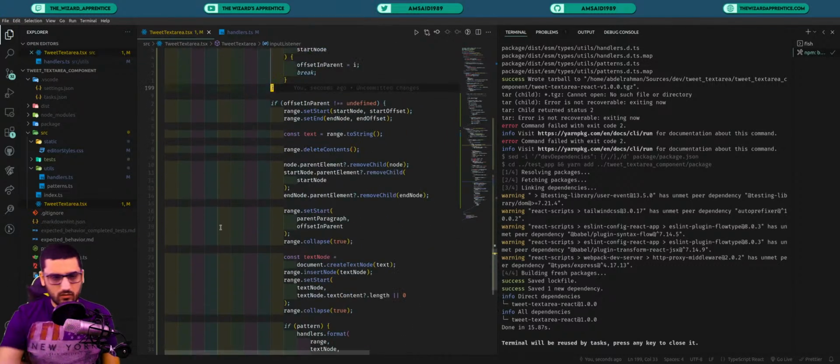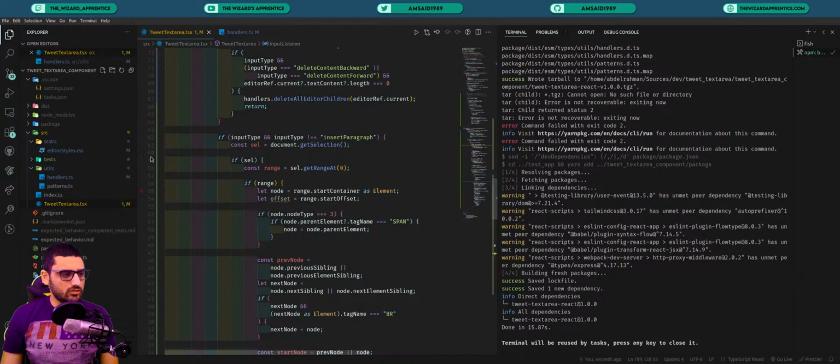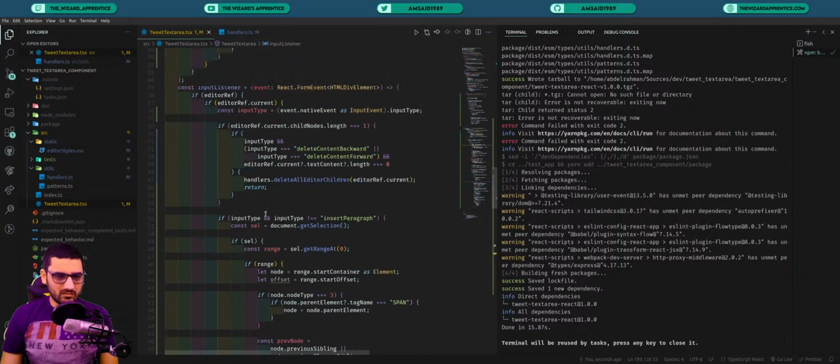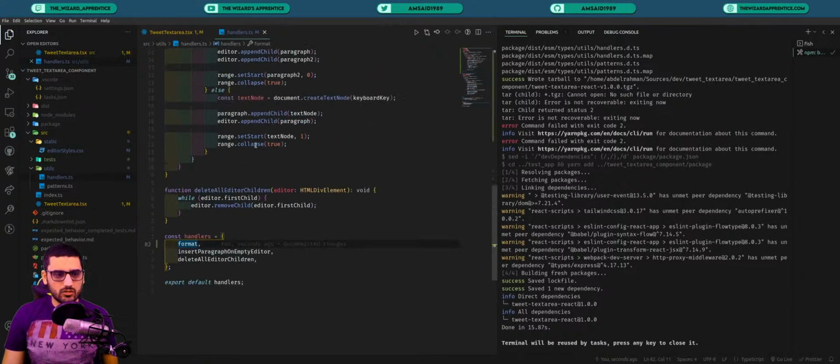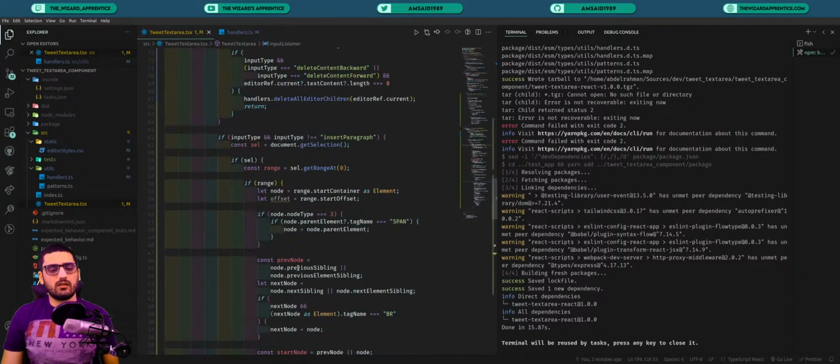And don't worry about how these things look at the moment. It's a complete mess here at the moment. We're going to clean things up and probably split things into functions like we did here with the delete all editor children thing and the format function. But for now we just need to get things working, and then we can basically refactor and create smaller functions and do all of this stuff.